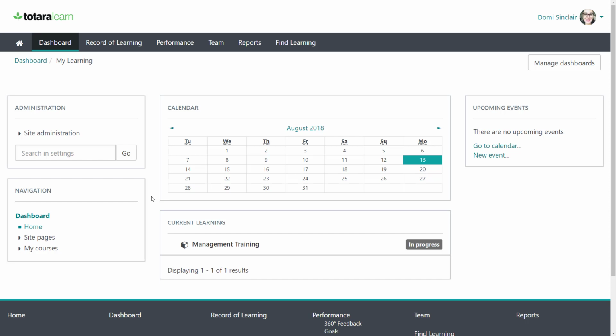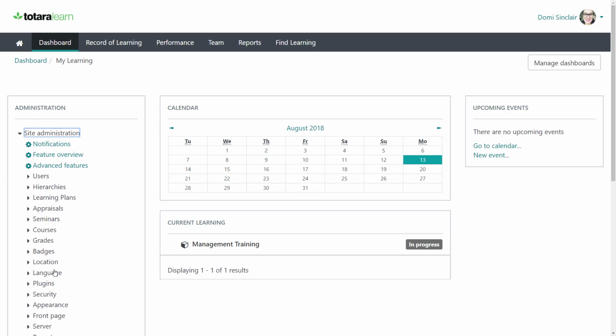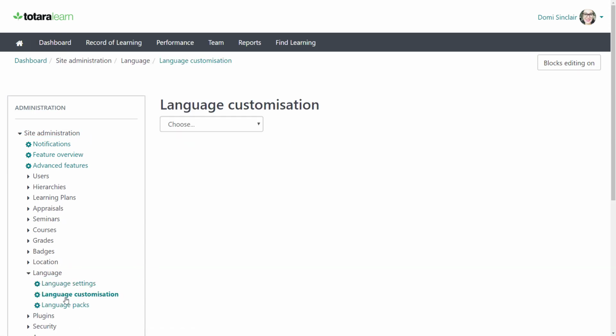To start editing words or phrases in your chosen language, you'll need to ensure your chosen language pack has been installed. Once the language pack has been installed, you're ready to start editing specific words by navigating to Site Administration, Language, and then Language Customization. On this page, you'll be able to edit the specific language that you'd like to make changes to.